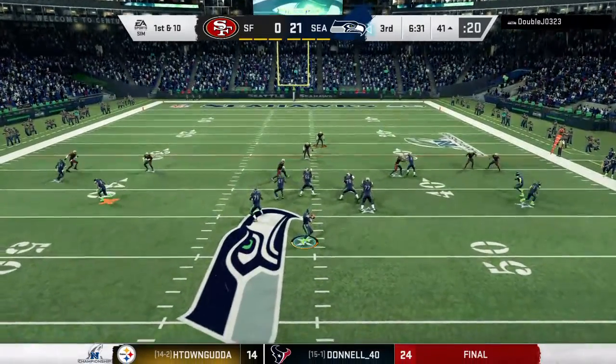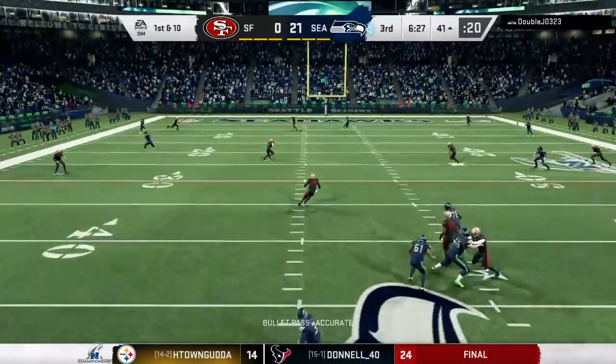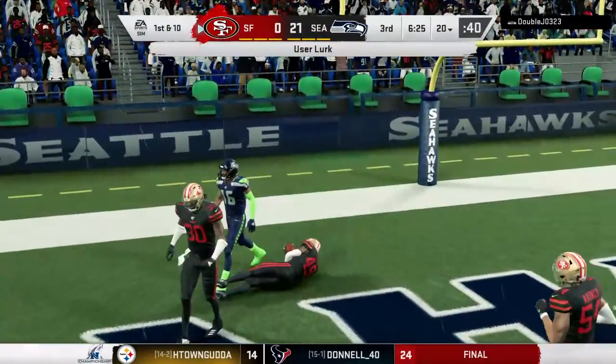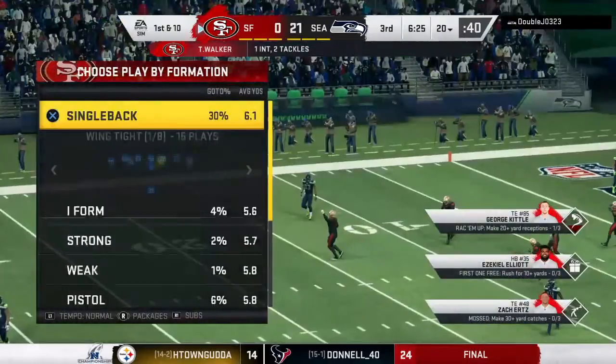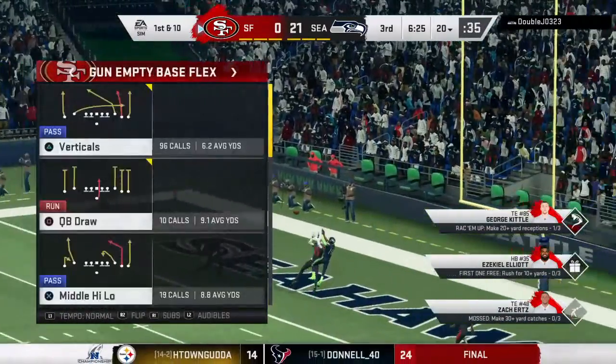After the interception, here's Wilson. They'll let this go for the end zone, and it'll be intercepted, picked by Tracy Walker. And a big turnover there as his guys will get the football back.